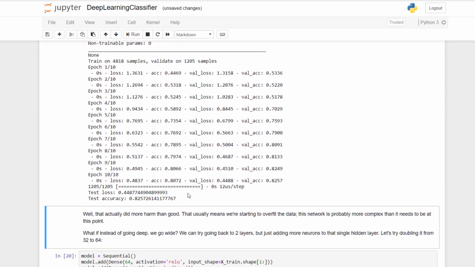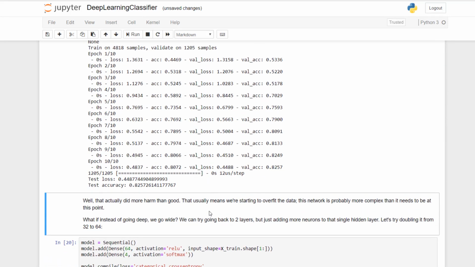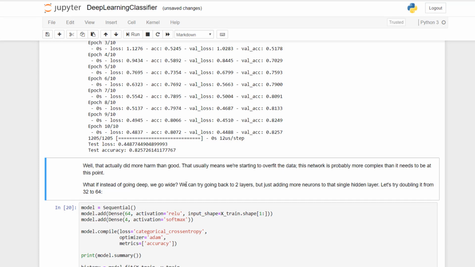And what did we get down to here? 82.5%. So now in previous runs that was actually worse than before, but you can see it's actually pretty close here. We're not actually getting a whole lot of benefit out of that extra layer. So that probably means we're just going to start overfitting things at this point, and that's not a good thing. So at this point, the network is probably more complex than it needs to be.